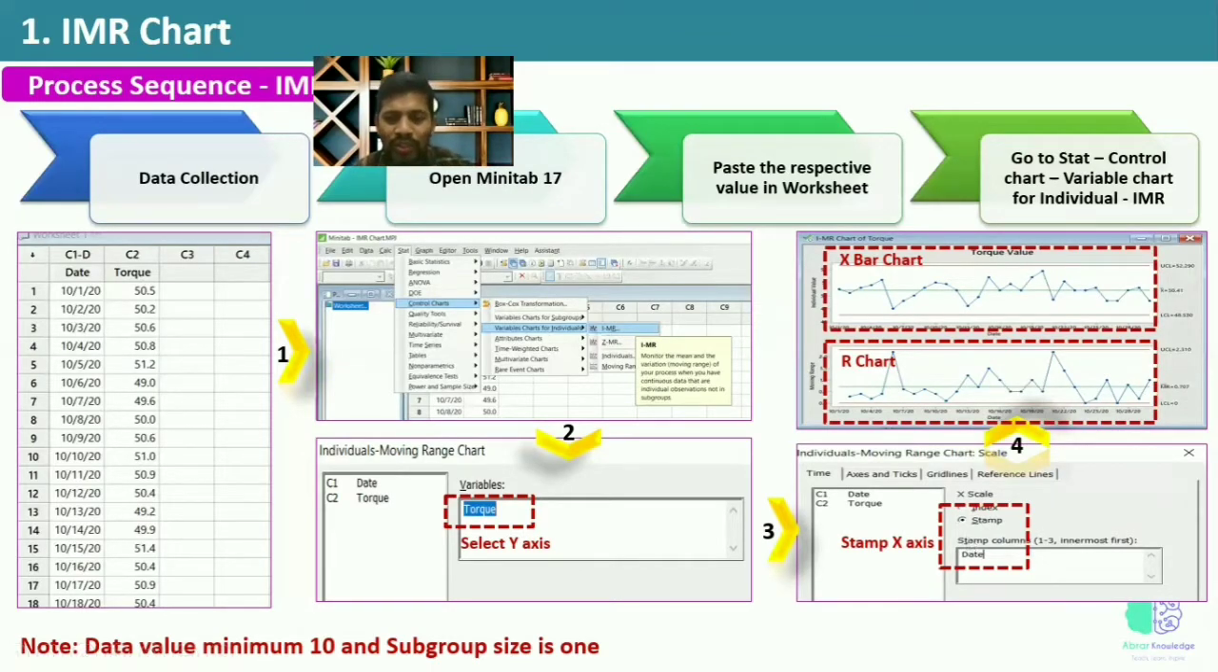How do you find the stamp? You can just stamp and feed the value called date. This is the date format, right? You can feed it. So Tark is my Y, and date is X. So you can feed it. This is the typical graph you will get.